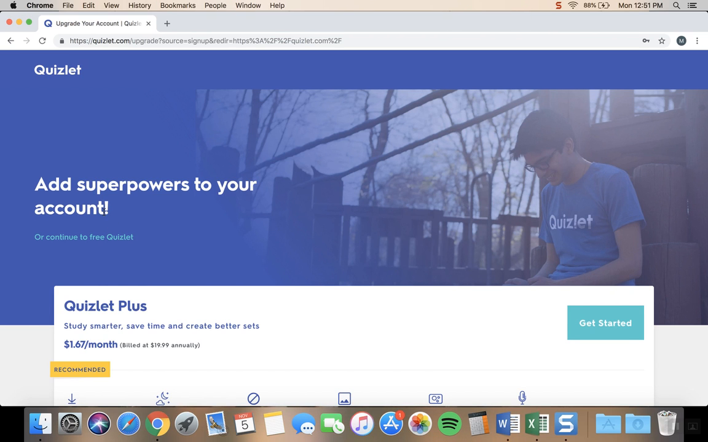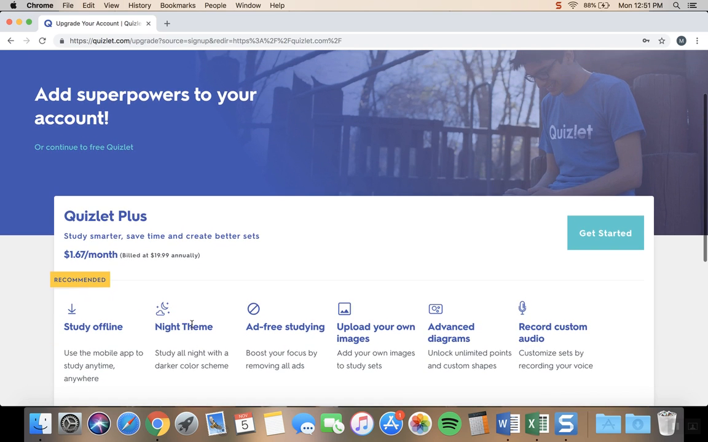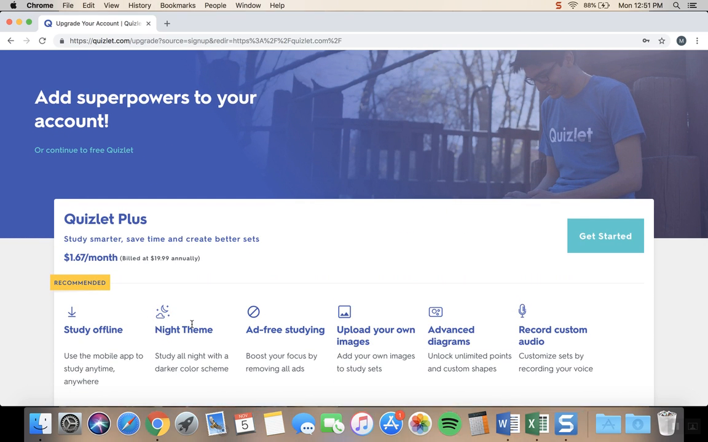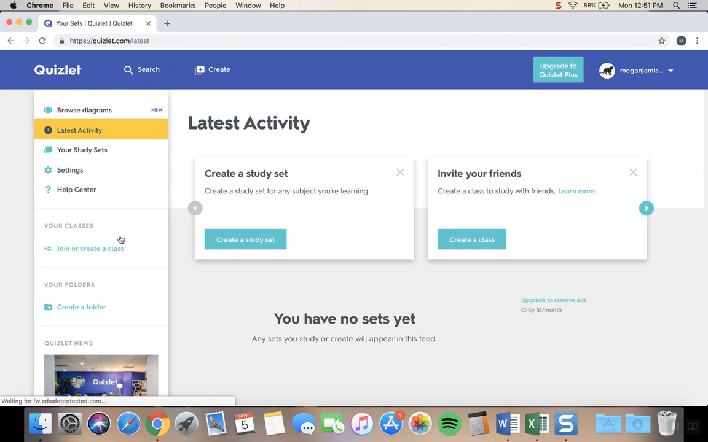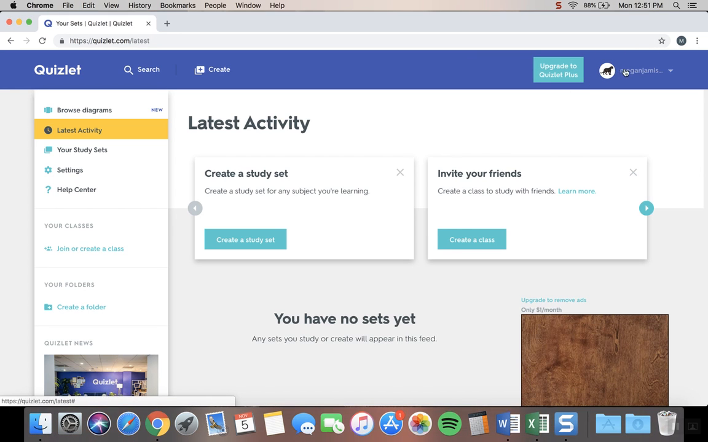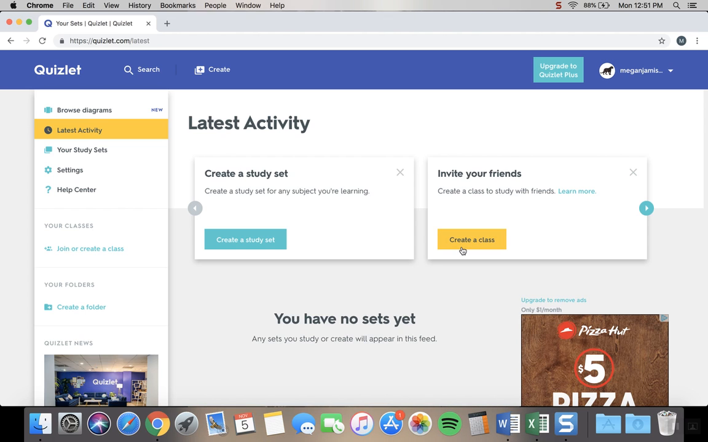And it says add superpowers to your account, which is paying for Quizlet Plus. I don't really think Quizlet Plus is needed, so I always just say continue to free Quizlet. It gives you a little animal up here that you can change, but you can create a study set right off the bat or invite friends, like invite other people to create a class, and that way you can all study together, so that's really helpful for group projects.